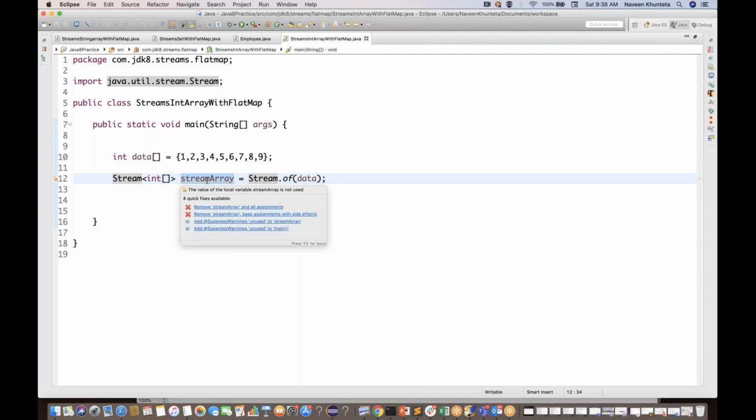Now again, you cannot apply filters or all those things together over here. So what we have to do, one concept is there: flatMap you can apply, flatMapToInt also you can apply.